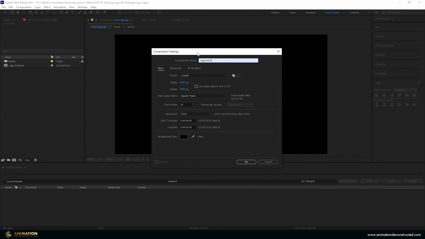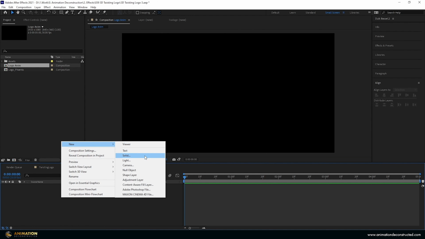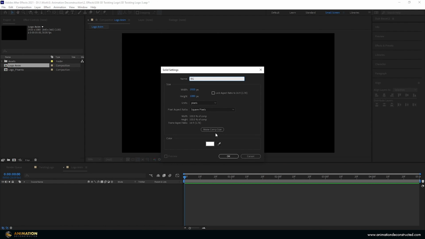So I'm going to start out with a composition 1920 by 1080p, 30 frames per second and 5 seconds long. And we'll start off by actually creating this polygonal background. I'm going to right click, create a new solid and call this BG. Doesn't matter what color this is.